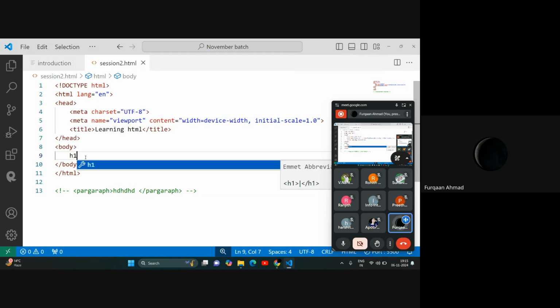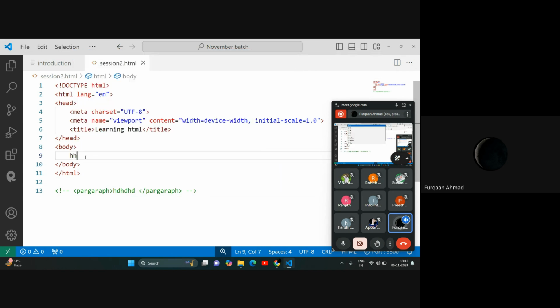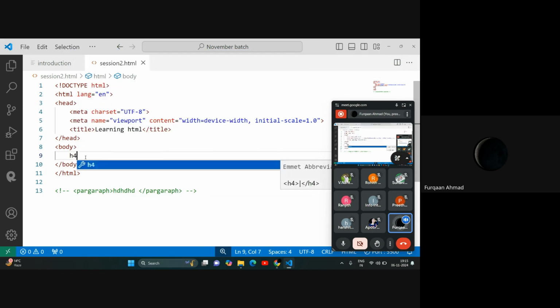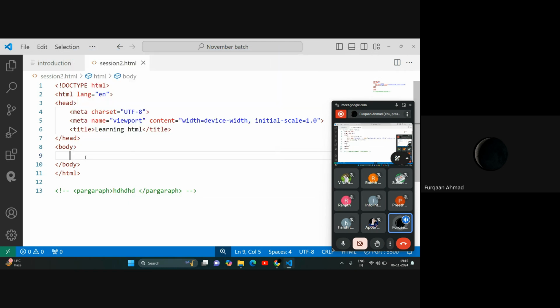You write H1. We have heading two. H2 stands for heading two. H1 stands for heading one. We have H1, we have H2, we have H3, heading four, heading five, heading six. So we have six headings over there, guys.